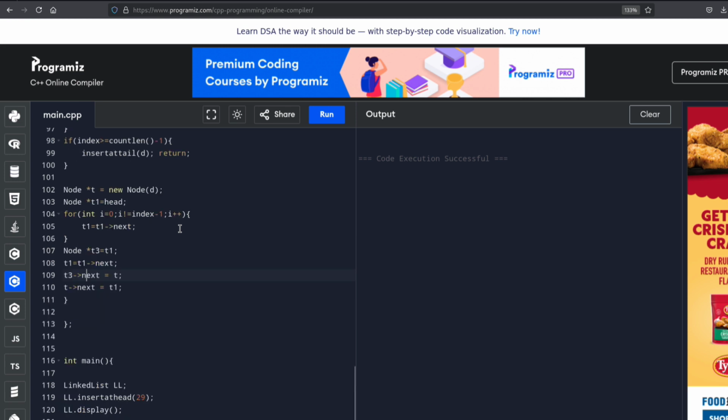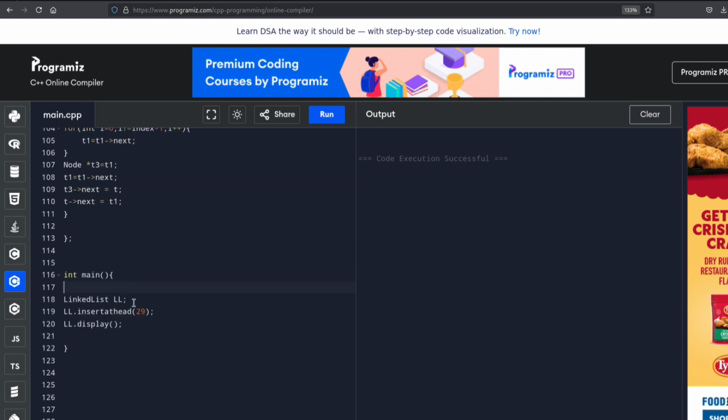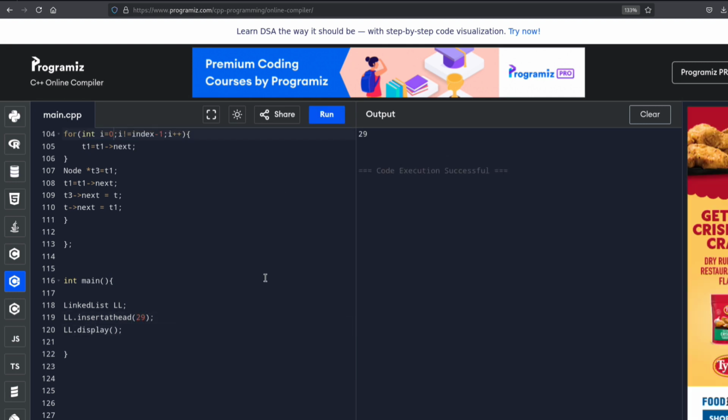And then if I go back to the main function here, I create my linked list and then I say insert at head and I put 29 at head, and then I call the display function. Once I run it, you can see inserted 29 there. So if I copy this and insert at head twice, okay, and this time I'm going to insert 9 only. Now see what it does.